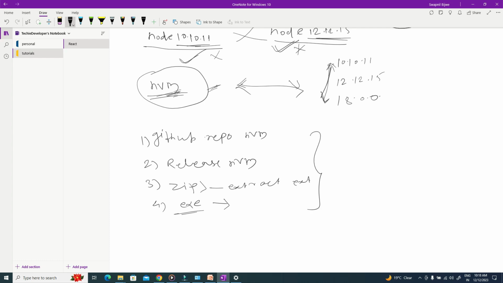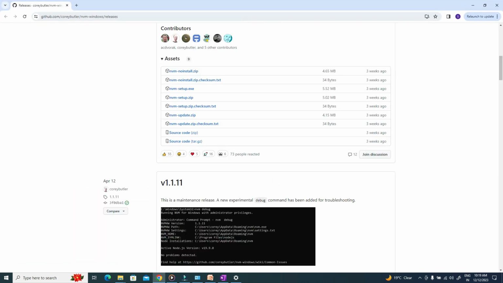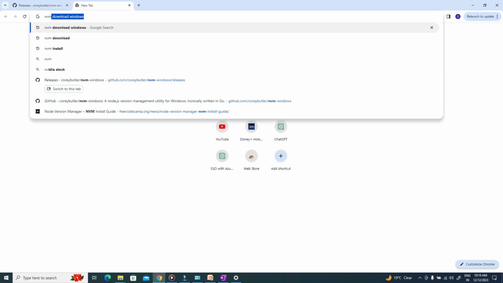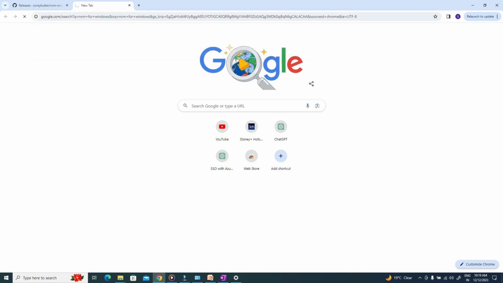So let's see the practical now, how to install. To do that, just go to your favorite browser and search for NVM for Windows. You will get the repository URL.